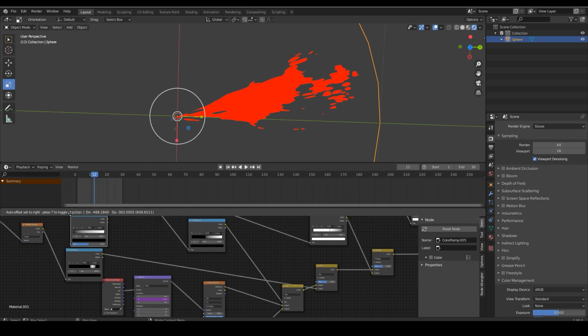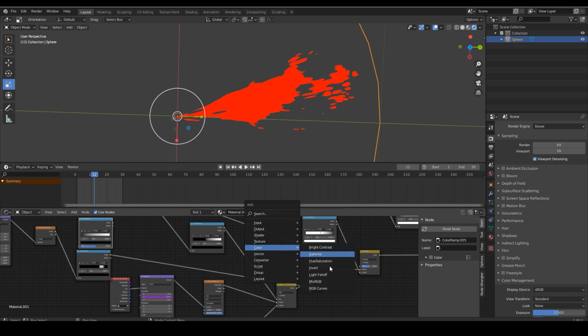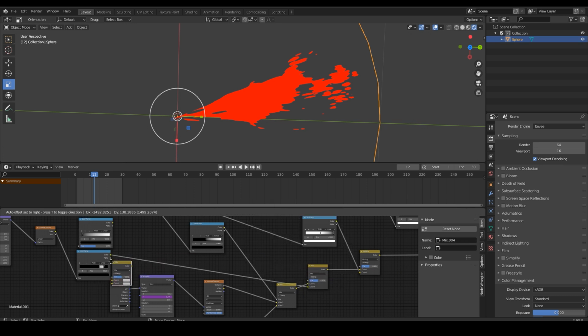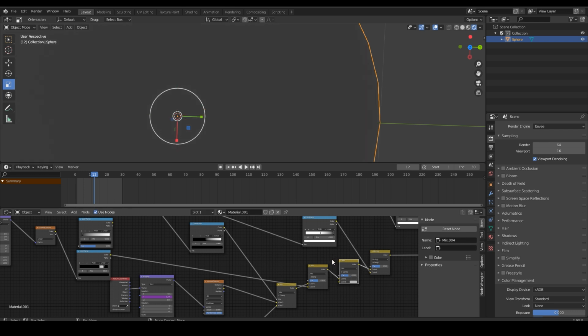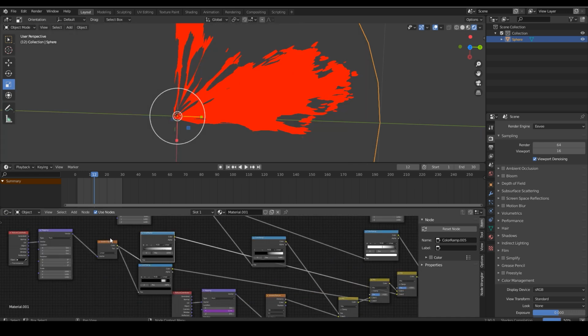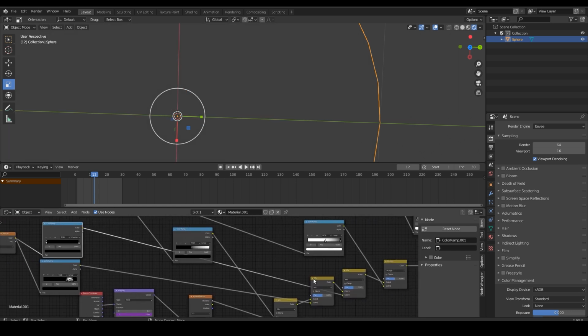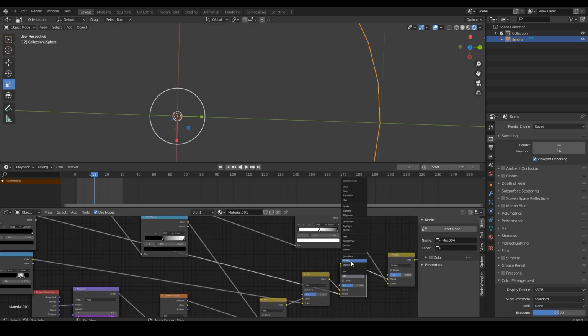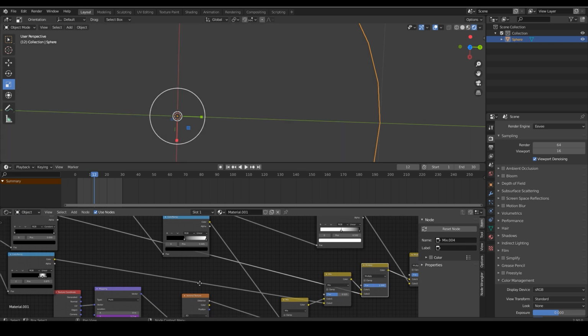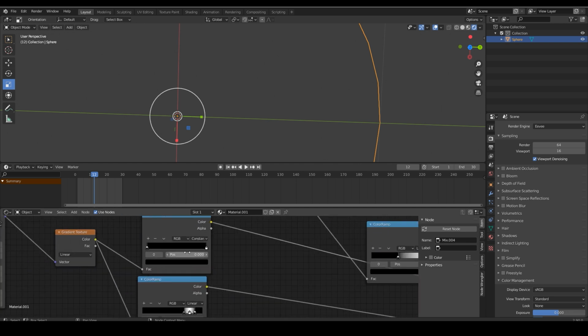So let's add a color ramp and another mix RGB node, and we're going to add it behind our first mask. And this one we're going to set to a constant, and set it to multiply. Let's maximize this multiply, and now we can have a hard cutoff value.